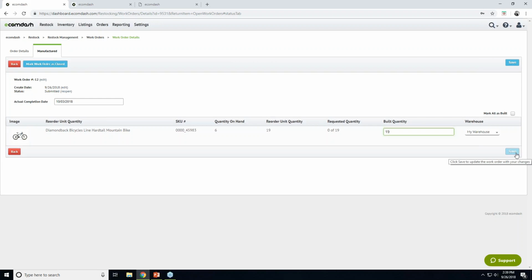So the way a work order works is when I click save on this, what's going to happen is the quantity of the Diamondback Bicycles Line Hardtail mountain bike is going to increase by 19, and the quantity of the materials it takes to build this item are going to be reduced at that moment by how much it takes to go into each one of these. So, for most of the items, it took 1. For the wheels, it took 2 to build this.